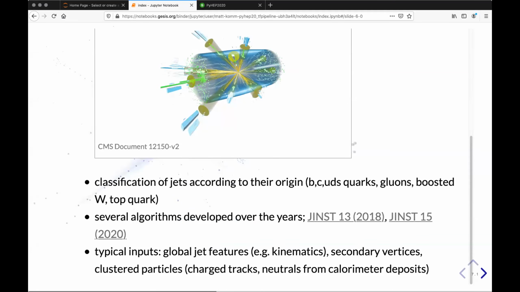And these can be various sources. For example, you can have just simple quarks, B or C quarks, UDS quarks, gluons, or also more complex topologies. For example, you can have boosted W bosons or even top quarks, where, due to the high boost, all of these decay products are found within one fat jet. There have been several algorithms developed to tackle this problem over the years. Just giving you a few ideas of what the latest ones are in these two publications there.